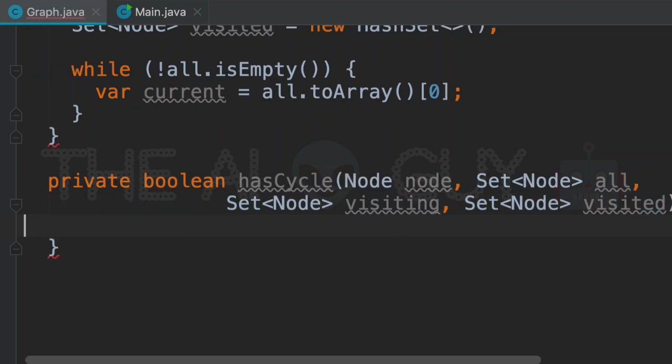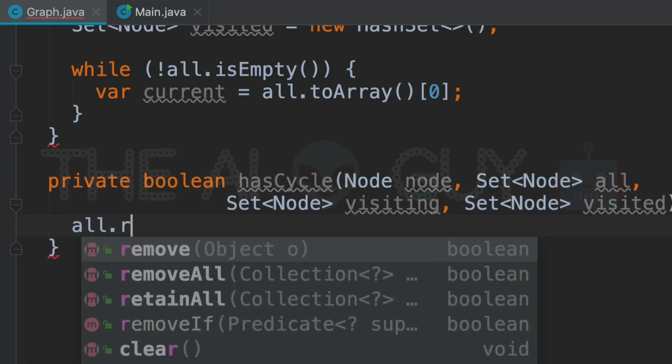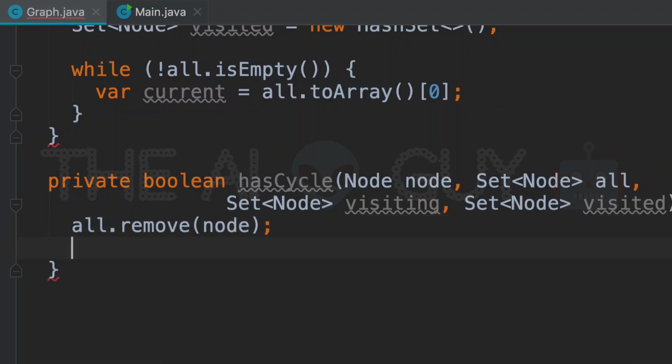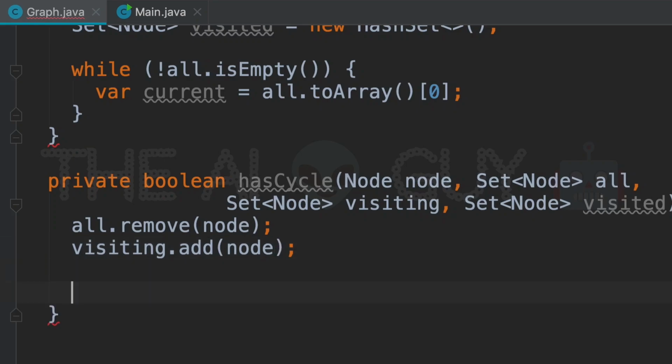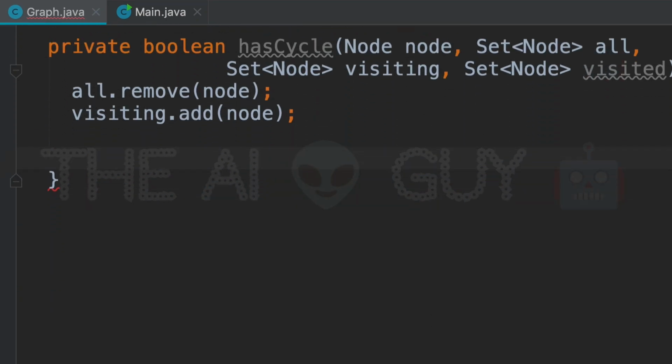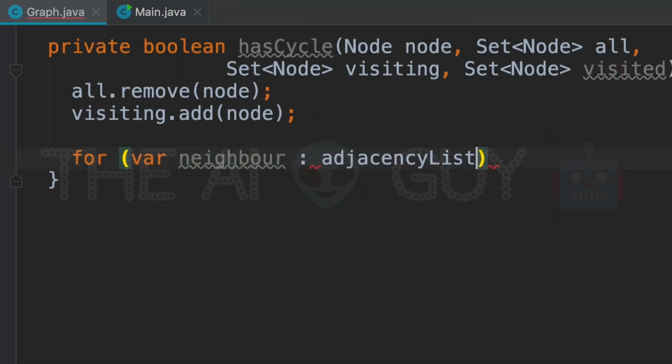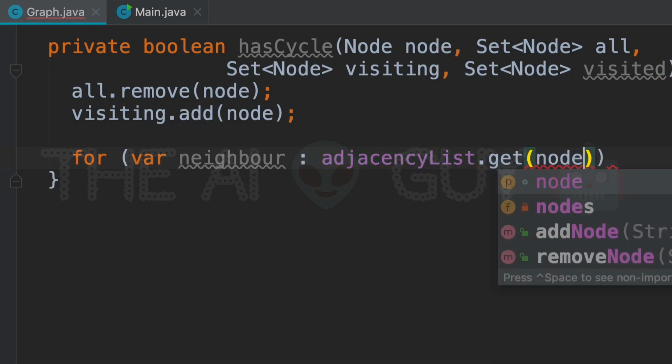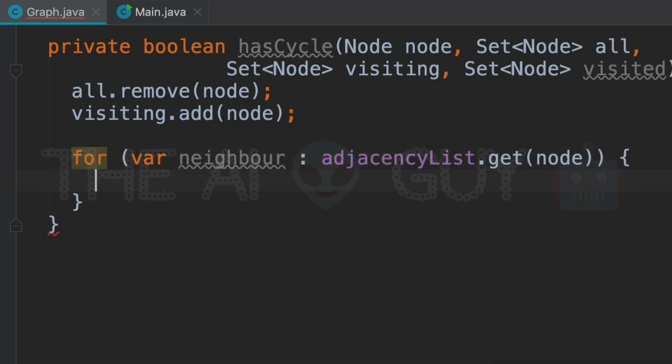Okay. Now, what should we do in this method? First, we should move this node from the first set to the second set. So we call all.remove this node and add it to the visiting set. Easy peasy. Next, we need to visit all of the neighbors of this node. So we need a for loop here. For each neighbor in adjacencyList.get(node), we're going to get a neighbor.